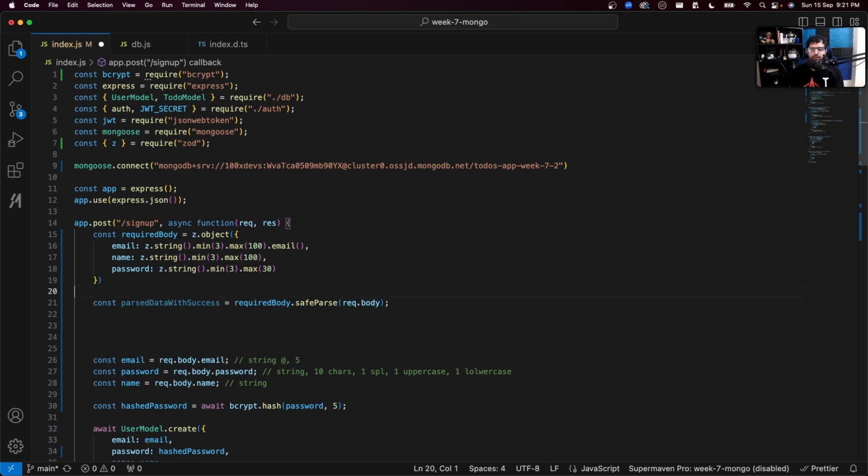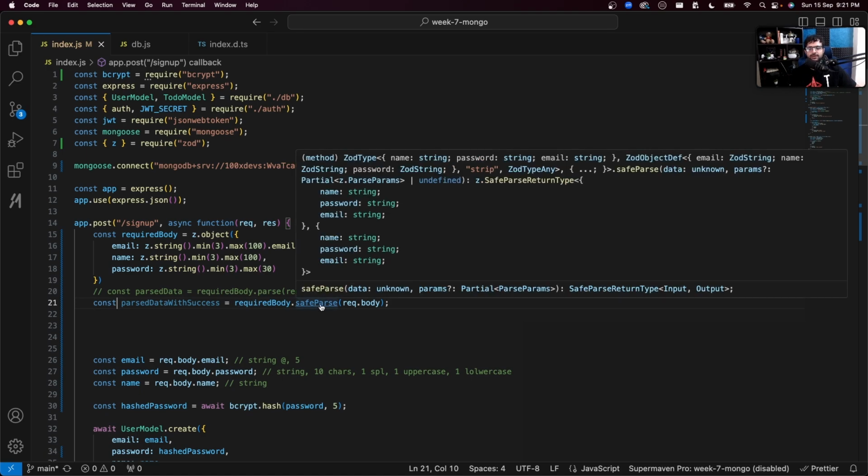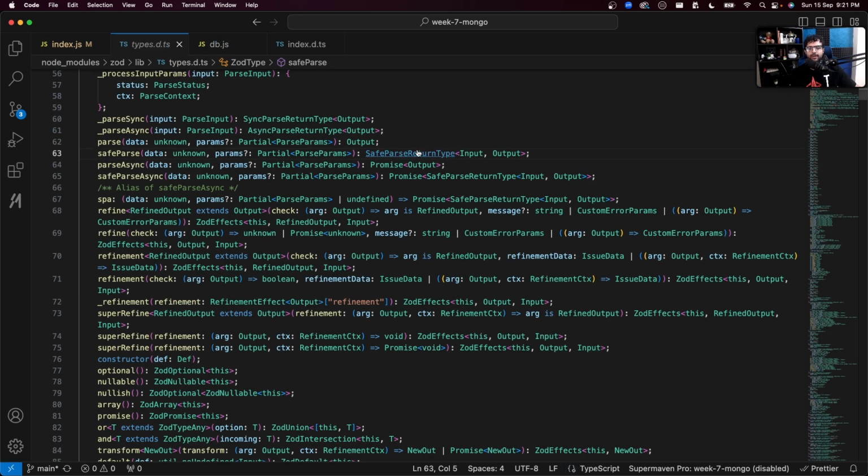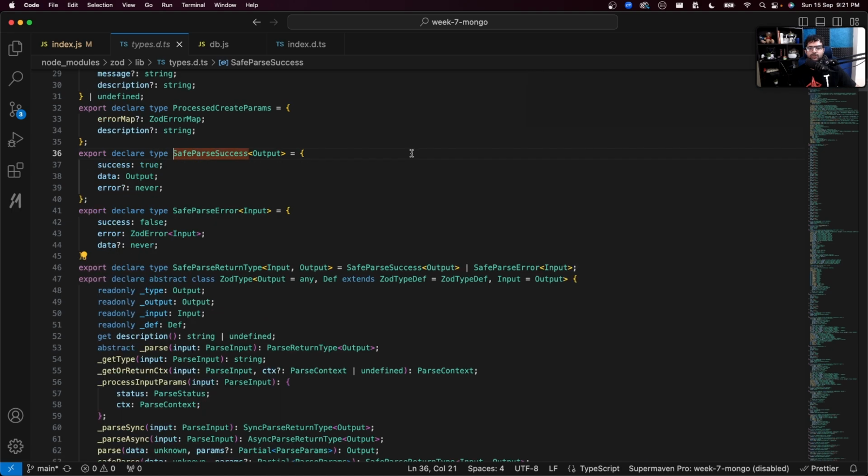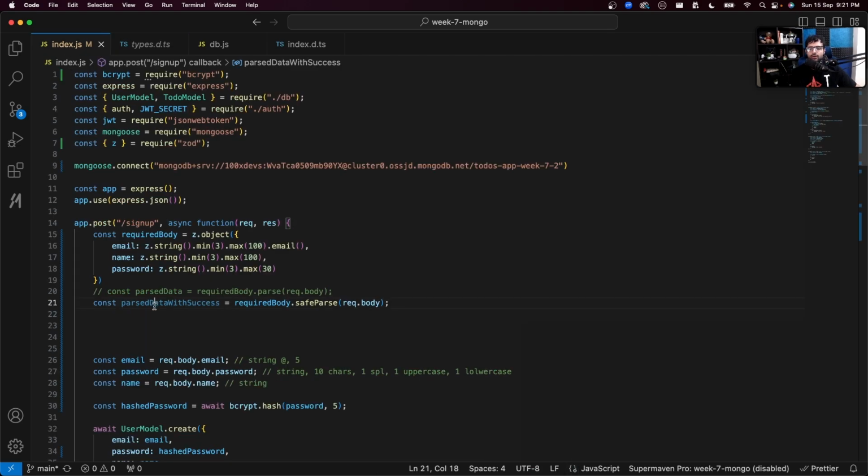And ignore the first approach for now. Let's go to the second approach. The safe parse function returns you 2 things. If you look at the final function output, it will show you something like this. If you did not understand what I did just here, don't worry about it. Basically, it will return you 2 things. You can destructure this object directly over here, success, data. Or if this feels complicated, just store it in a variable called parsed data with success.